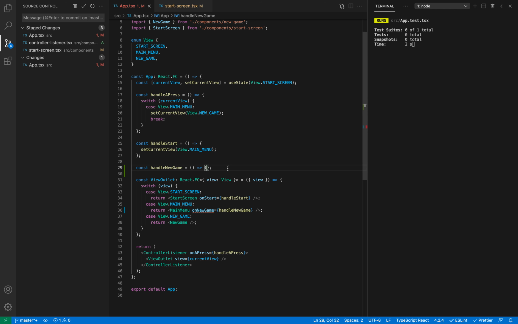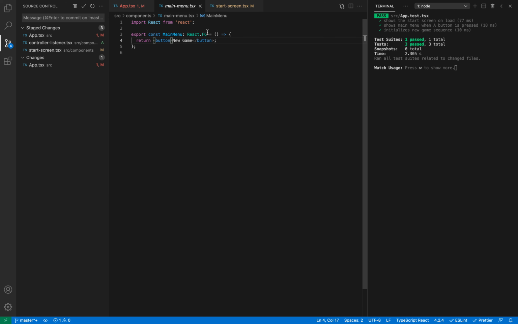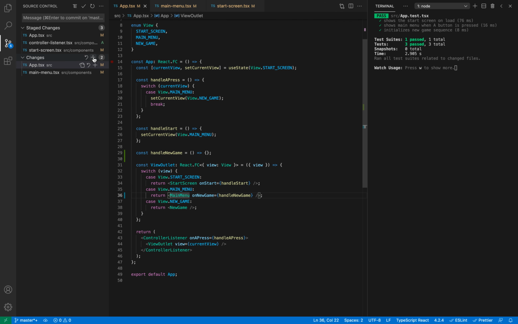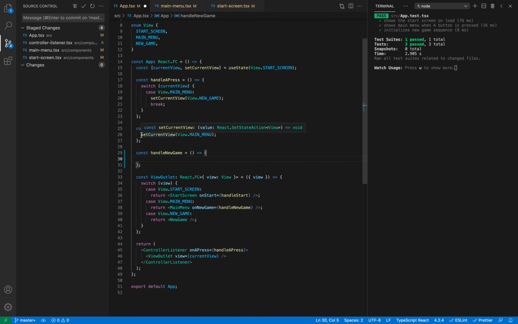We still get the error, so let's jump into here. And we want to add a new prop on new game. So the error's gone away. Our tests are still passing. We're looking good. Okay, so when this handle new game is called, we'll do something similar to what we did here. The app just knows now when a new game is started, we set the current view to new game.